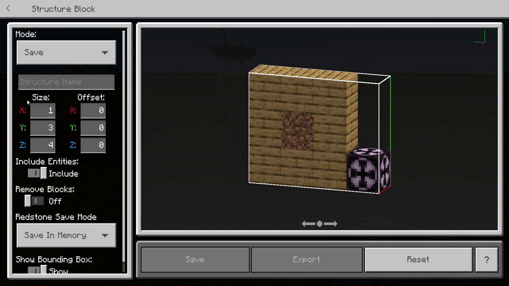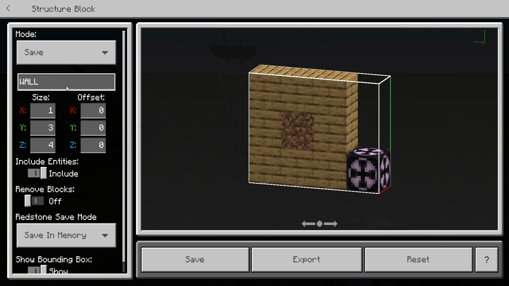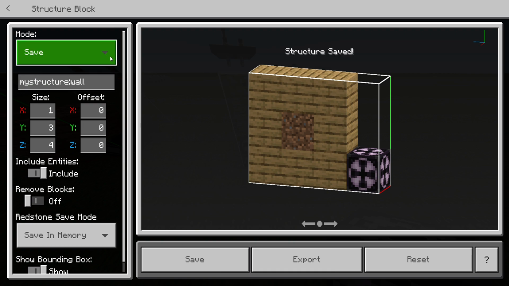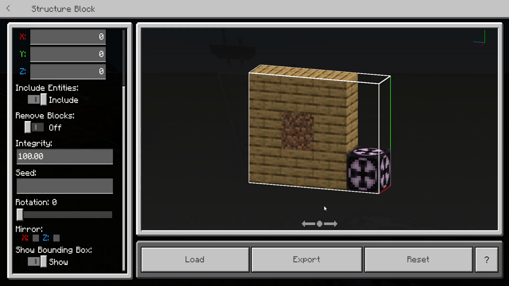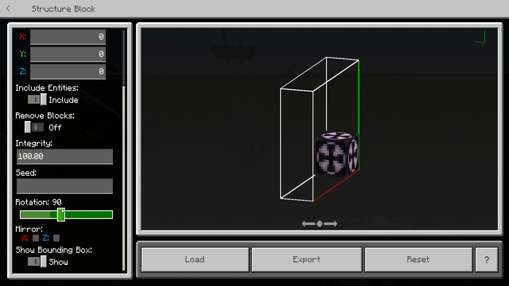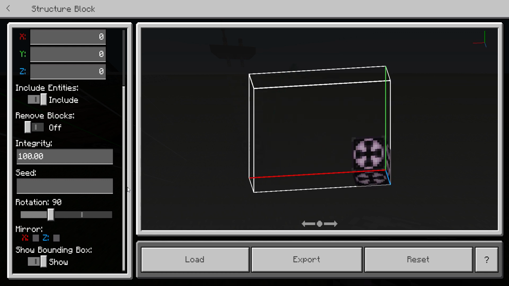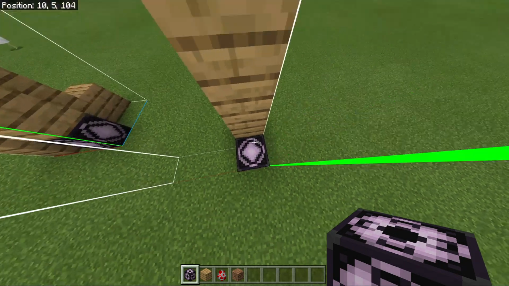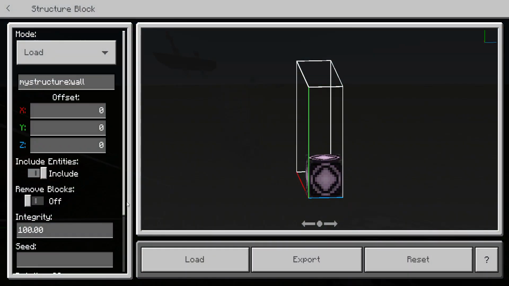Okay, so now I'm going to just save this as wall. Oh, that's capital. Okay, wall. There we go. So if I save this now, when I actually go to load, let's say I want to turn it sideways now, right? I would just go rotate 90 degrees, as you can see out here. Now this is facing this way. I can do the same thing.